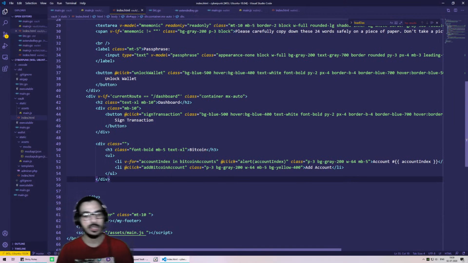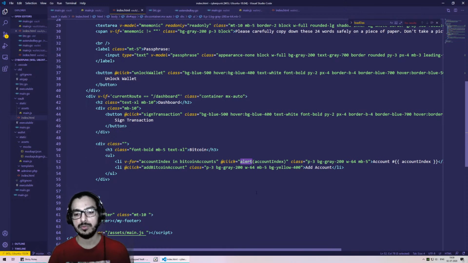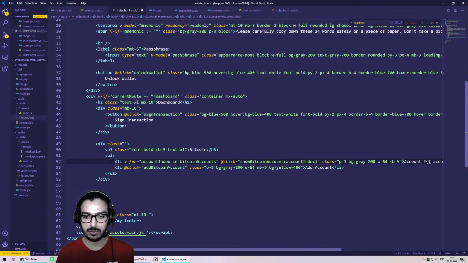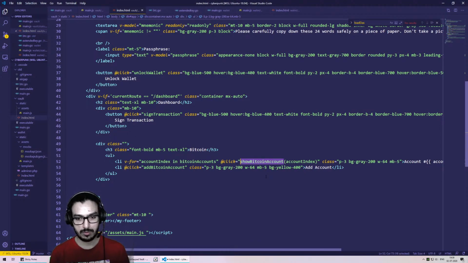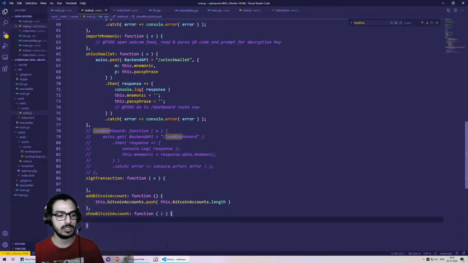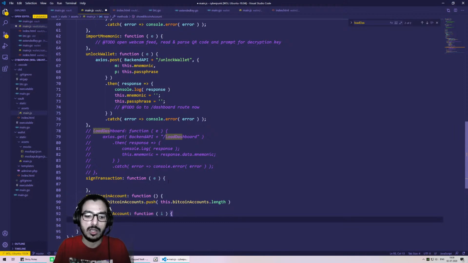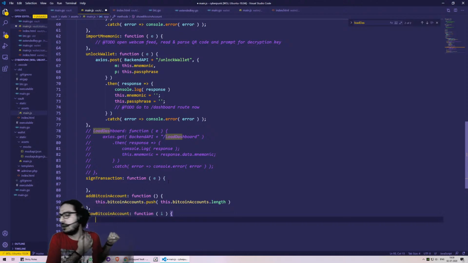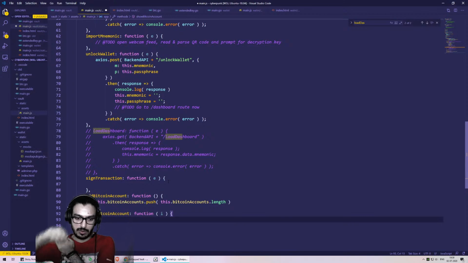Okay, so when these are actually clicked, what needs to happen then? Let's call that show account. I'd rather call it showBitcoinAccount. This will become showBitcoinAccount. The index is passed here. And what do we do with it? We send the request to the backend. So a get request, and that will return the extended pub key and the QR code file, the image file.